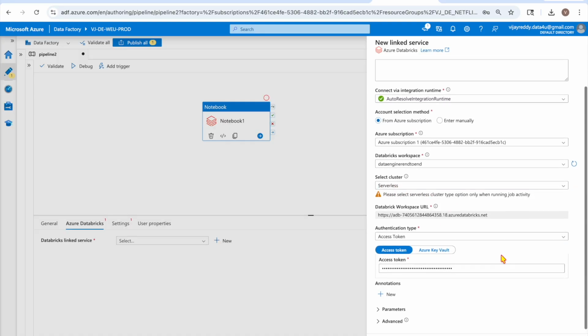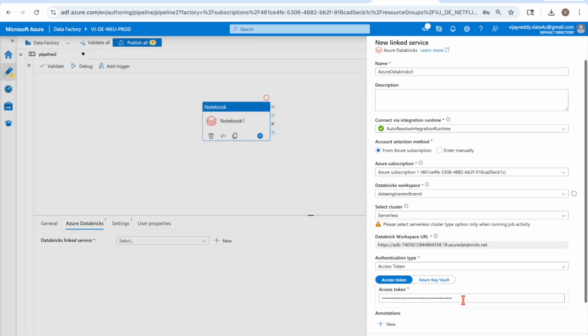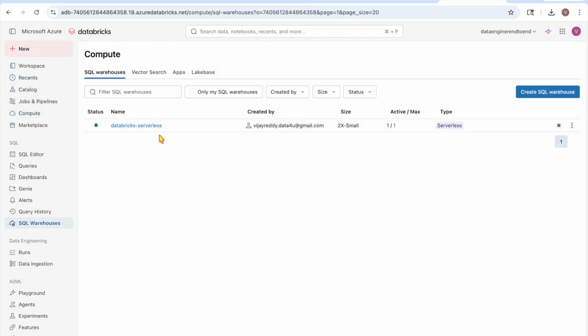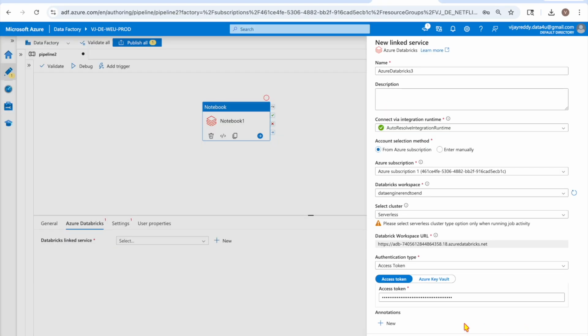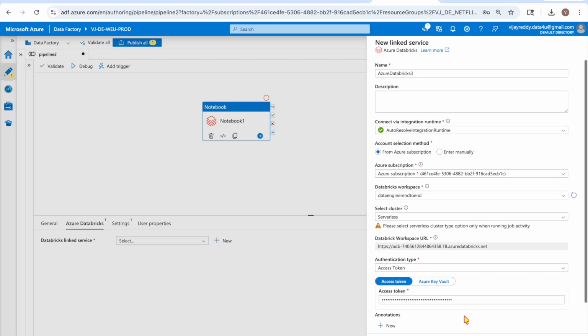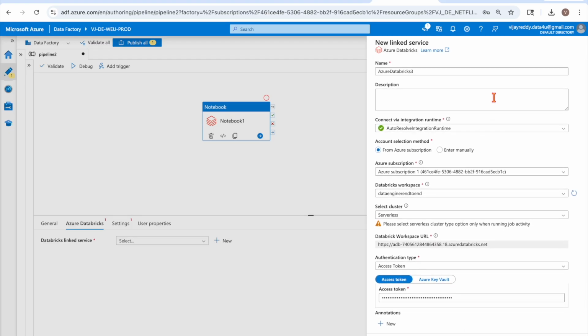The serverless is available. I'm authenticating this workspace directly with the access token. My expectation is that it's supposed to work, but it is not working. If you look here, I have my access key and I do have the serverless compute. When I'm trying to authenticate from ADF, it's not allowing me. Why? We will discuss exclusively why this is not happening.